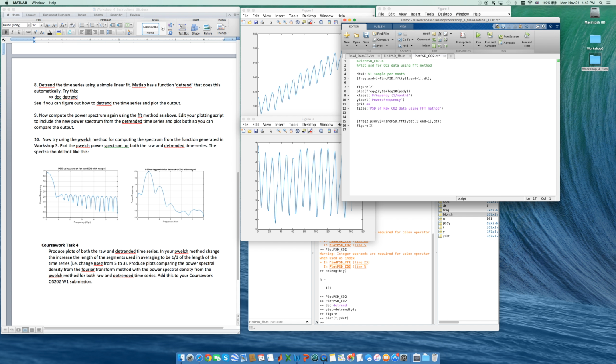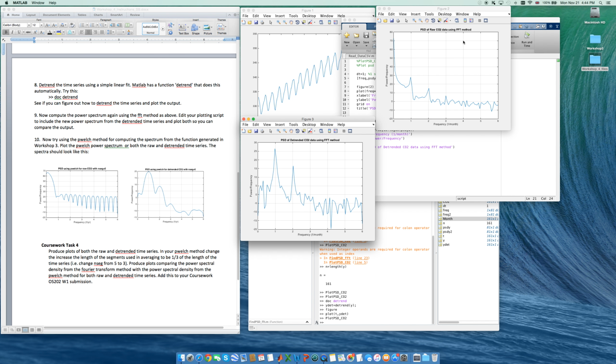Okay, and then we can actually plot basically the same way. So I'll just copy all that down here. But we want to plot frequency 2 and PSD-Y2. And this is not the raw CO2 data, this is detrended CO2 data. Okay, so let's save that. We run that again.